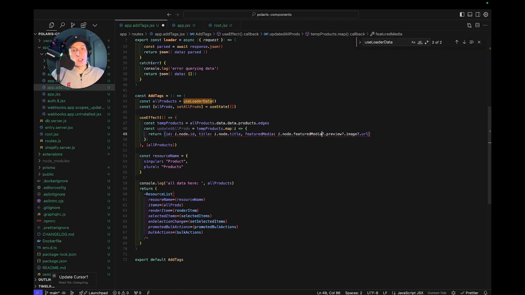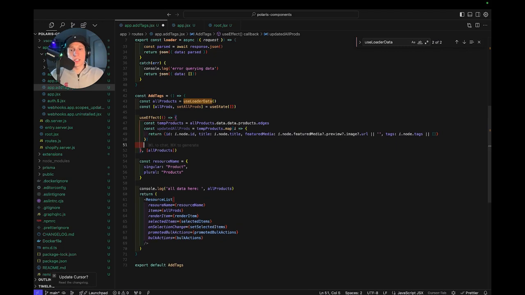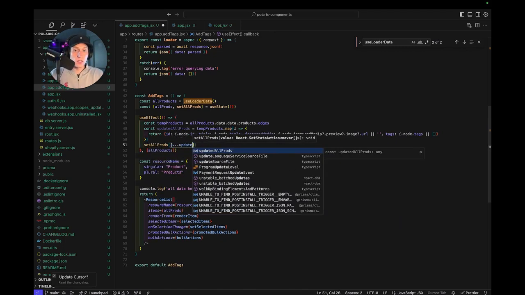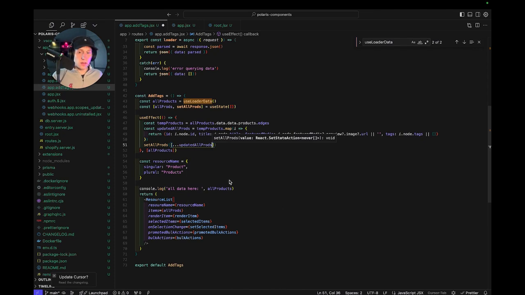And the reason I'm doing these question marks is to make sure that it does exist, because sometimes there's going to be products that don't have a featured media, and that's fine. We just don't want it to break. And if it doesn't exist, I will do an empty string. And then lastly, tags, i.node.tags, or we'll just call it an empty array. Okay, cool. So I think that ought to work. And then lastly, I just need to set all prods equal to this. Okay, that ought to work, and it should rerun anytime this changes.